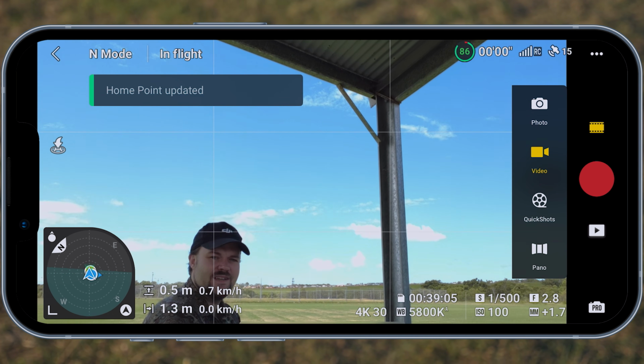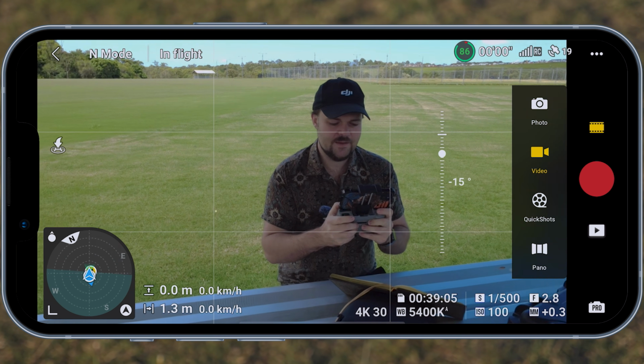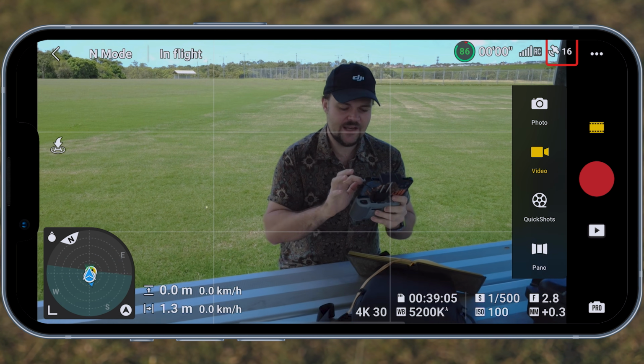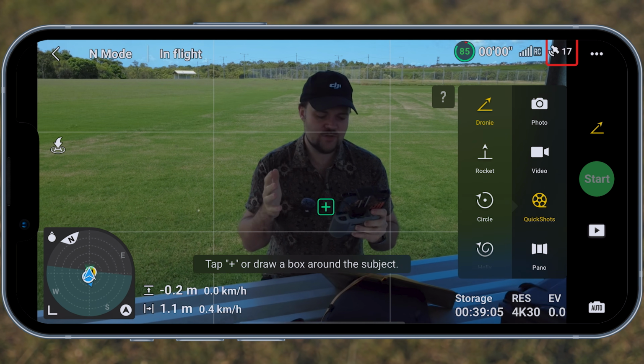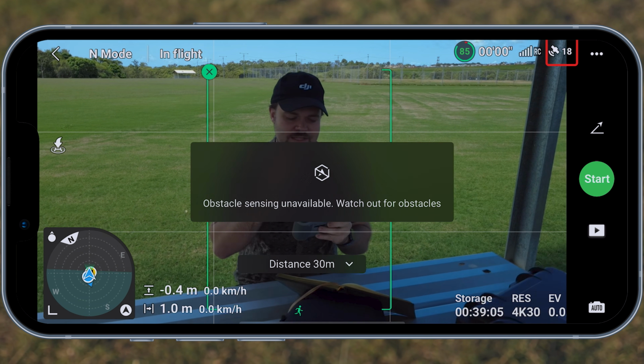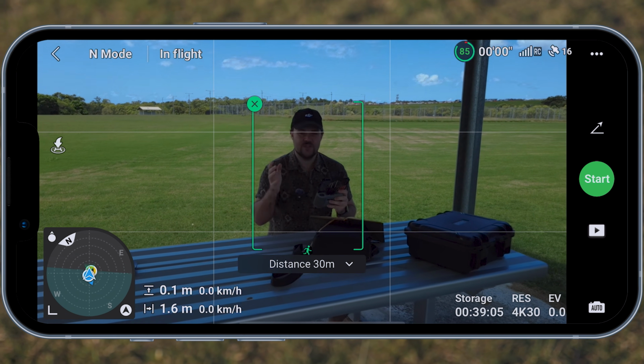Oh, it is very windy today. Very, very windy. Okay, so here I am. Because I've got enough satellites, I can just go straight into QuickShot mode, and it will come up straight away with that little plus around me. So I can tap on the plus to make sure that I'm the focus point for this tracking.